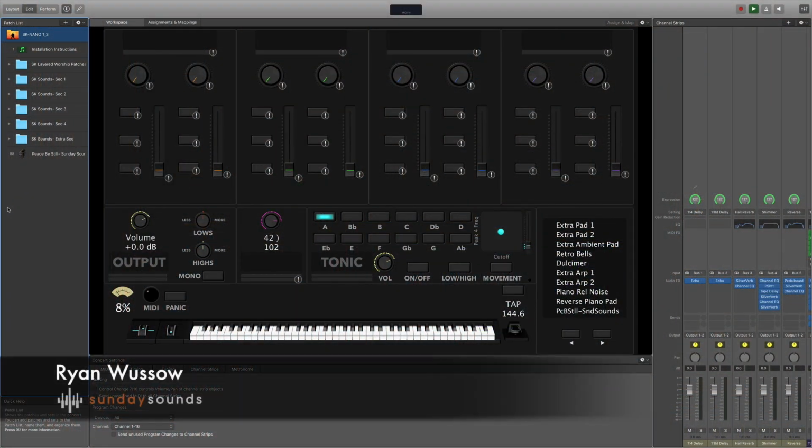Now I'm going to hand this over to Ryan, who's going to walk you through the various sections of the patch to teach you how to use it to nail this song live. Let's take a look. Hey guys, Ryan here from Sunday Sounds.